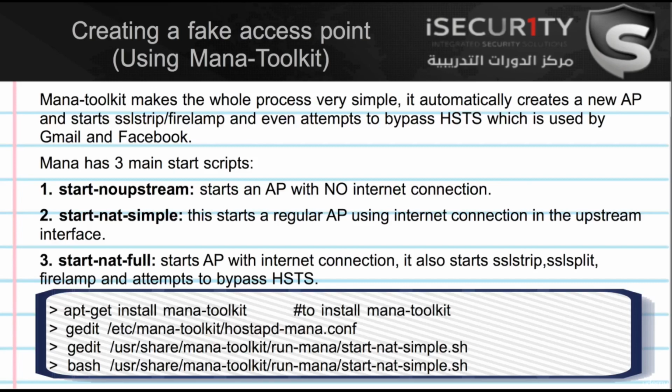The third one is start-nat-full, which will basically create an access point with internet connection, and it will also automatically start sniffing, so recording the packets that are flowing through this fake access point, and it will attempt to bypass HTTPS and HSTS.